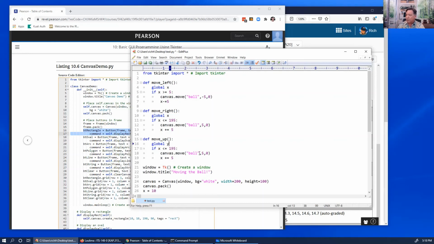So going up, we don't want to go past 0. What we're doing here is, as long as y is greater than or equal to 5, as long as that's the case, then we can subtract 5. In other words, go up. We can go up 5 notches. So this is going to be y -= 5. So that's moving up. And you want to do moving down.